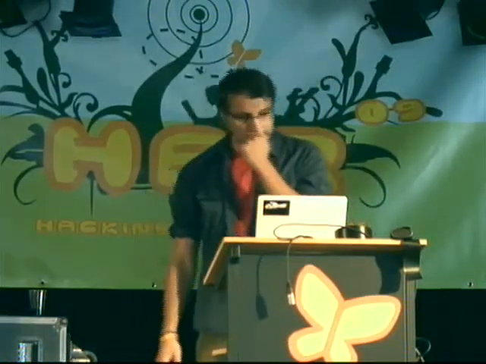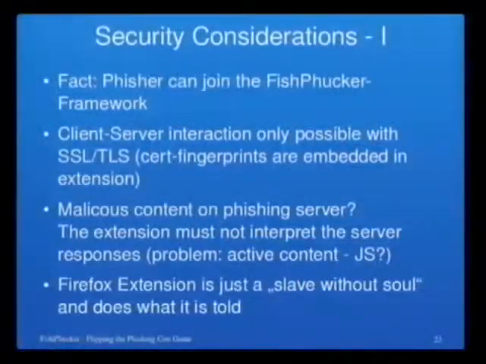So I think a lot of you now think, oh, this is a little bit, I don't know, I think there are a lot of security considerations we have to discuss. So the first fact is the fisher can join this framework. Nobody prevents the fisher from downloading this extension and installing it, and the fisher will check how this works and what the protocols are, and how this whole thing with the nonces and tickets works.